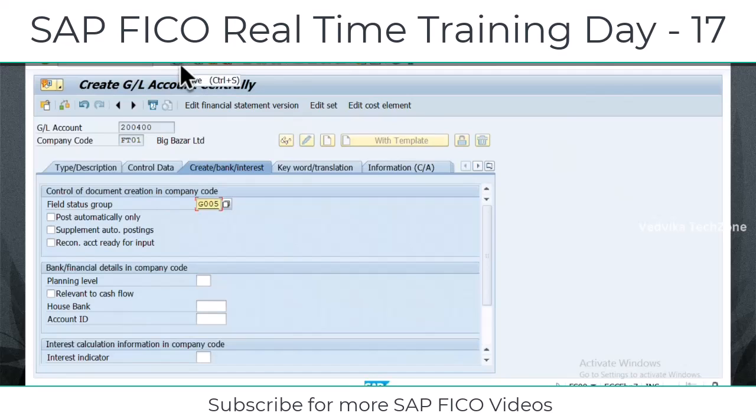Okay, so G05, and then I need to save it. Then while posting the transactions, same GL code, same company code, I'll use it and post the transactions. This is the way field status group is assigned in the GL master records, and the GL master record fields are controlled during the postings.